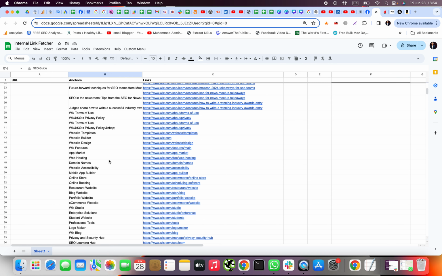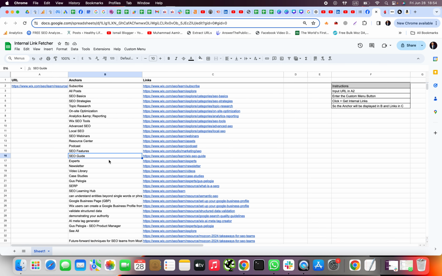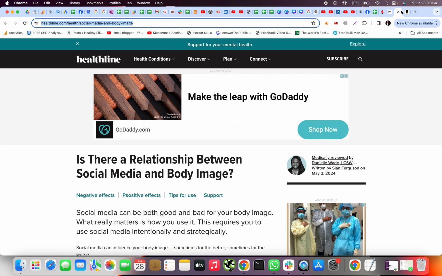It's good for an SEO audit, whenever we check whether the links are opening or we do proper internal linking to the page, so we can audit our own website as well.